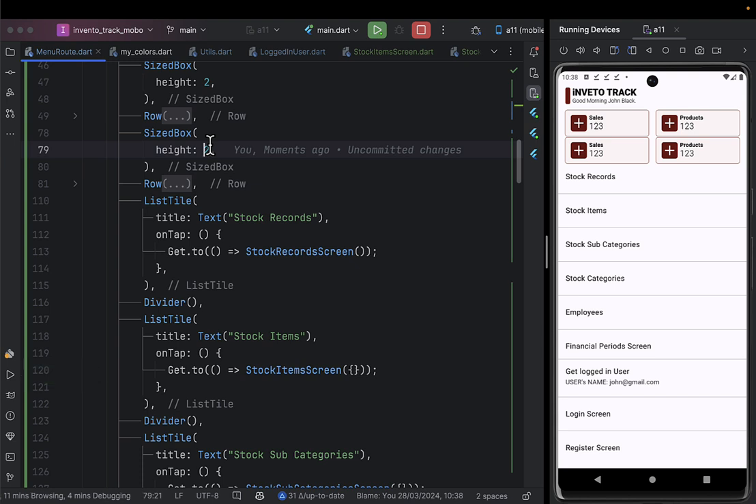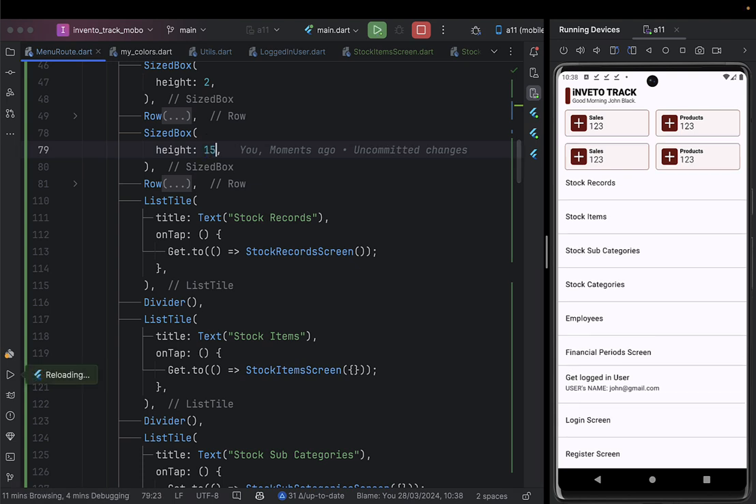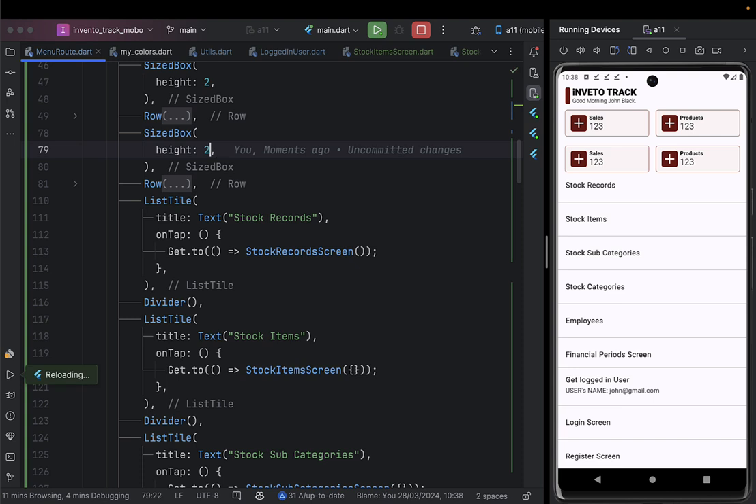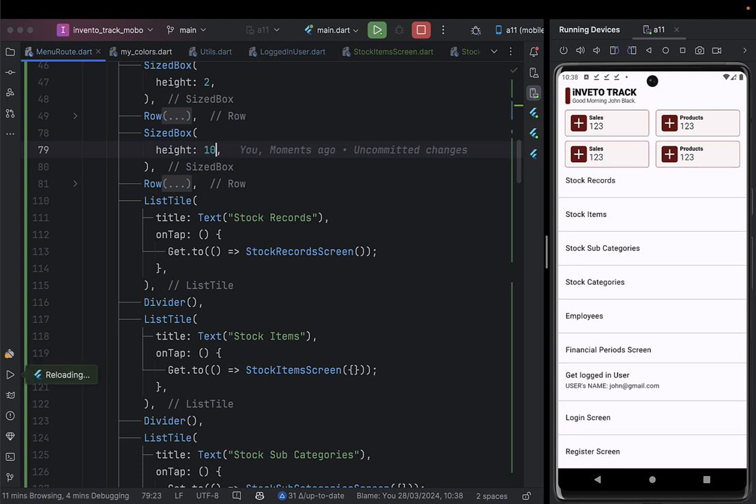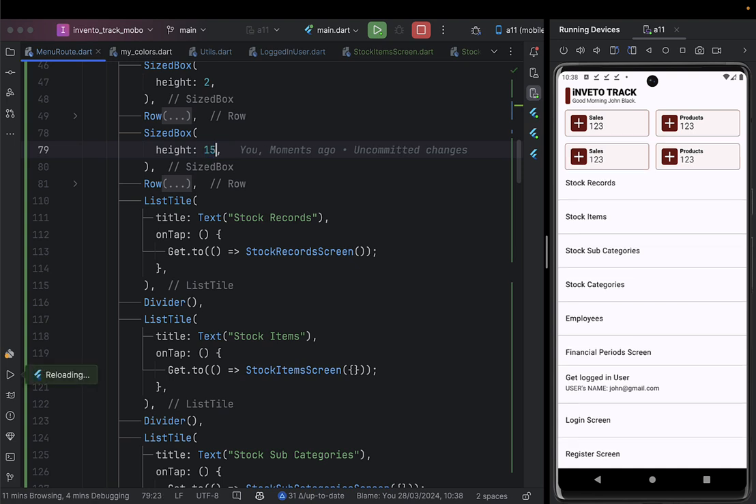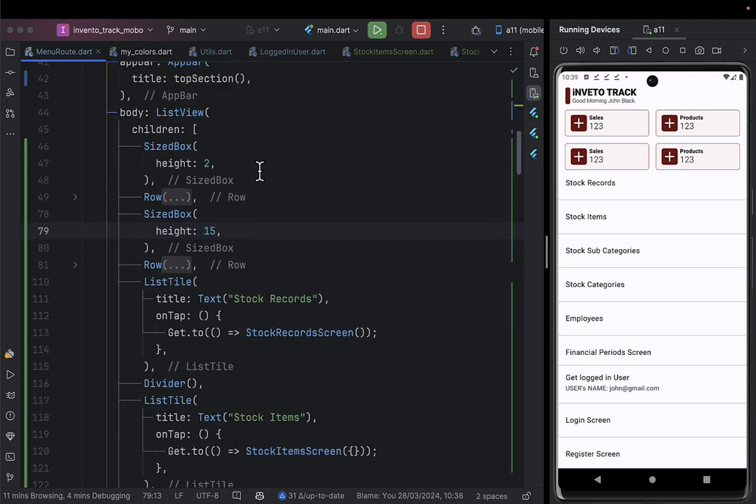So I can put maybe 15. I can put maybe 20. I can put maybe 10. I don't know if that is okay. How about 15? I think 15 is fine. Yeah, 15 is fine. We can go with 15. Yeah, so there you go.